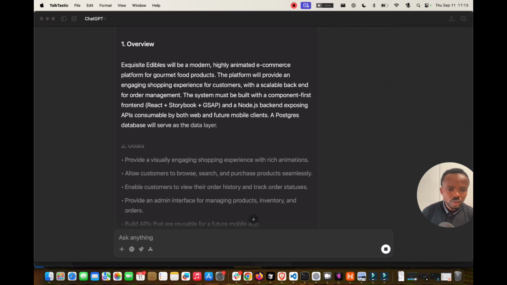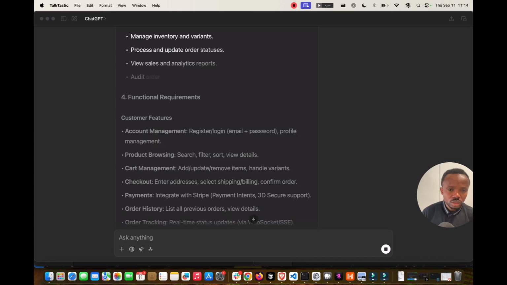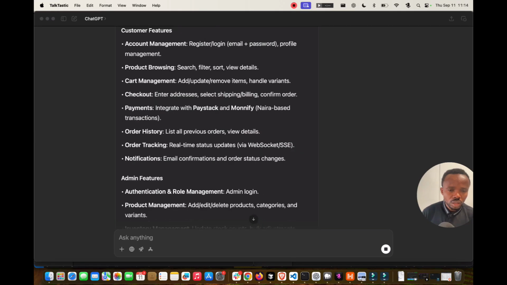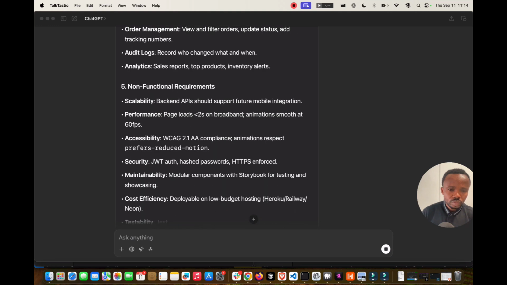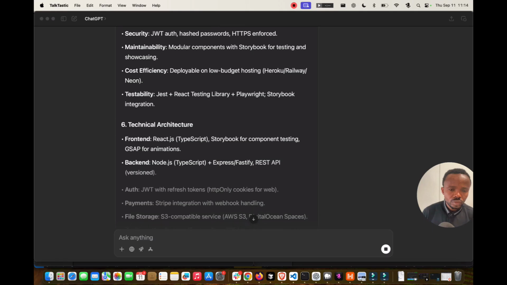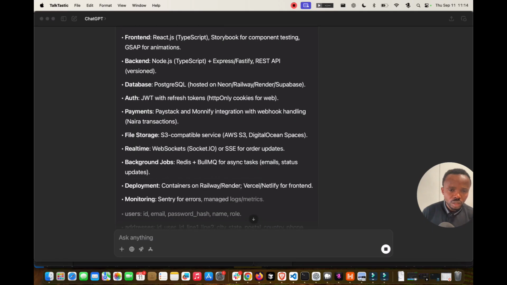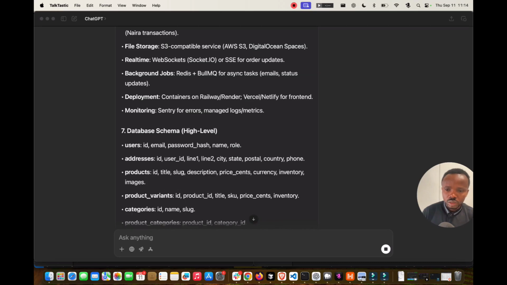So we have updates. I need to go to the payment section. I haven't removed the TypeScript yet. Okay. Looks like my system is dragging.